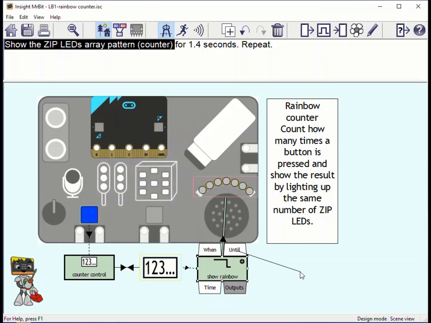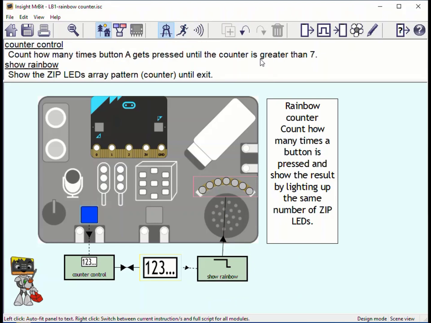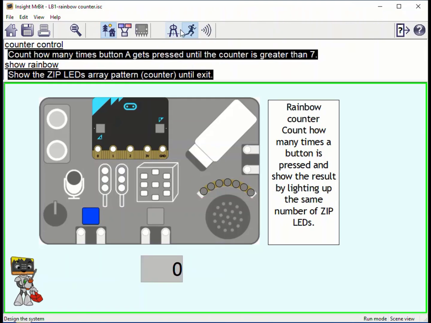Lastly, drag a line from Until to any empty space, so that the display continues all the time. The program script is now complete, and we can test how it works in run mode. Finally, we can send the program to the microbit.